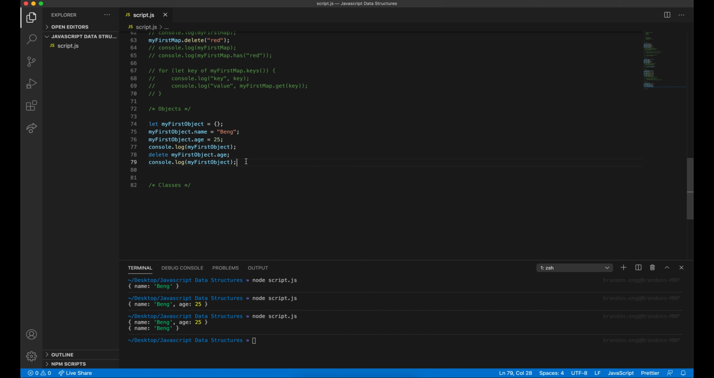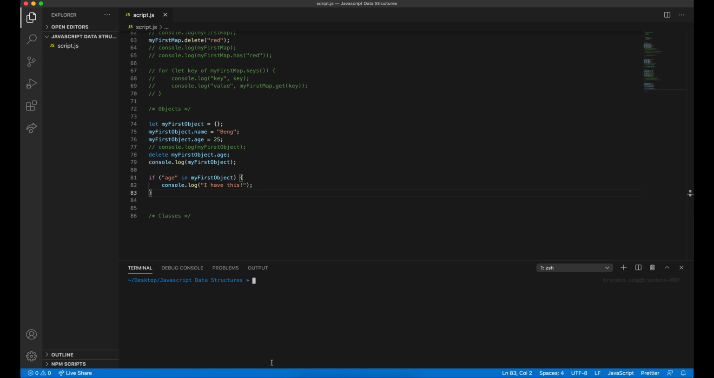Now, if you want to see if an object contains a specific property, you can use the in keyword inside of an if statement. So in this case, if we wanted to see if our object had the key of name, you could say if name in my first object. And here we'll console.log I have this. And if we run our code at the bottom, we'll see that because name does exist inside of my first object, we do print I have this. However, if we change this if statement, so now we're checking to see if my first object has age, and we run our code, then we'll see it does not print I have this. And the reason for that is because our object does not have that age property.